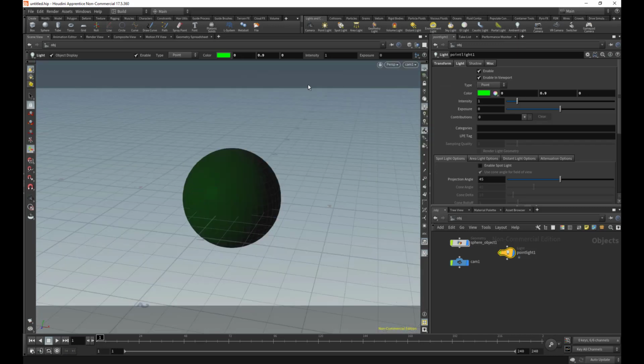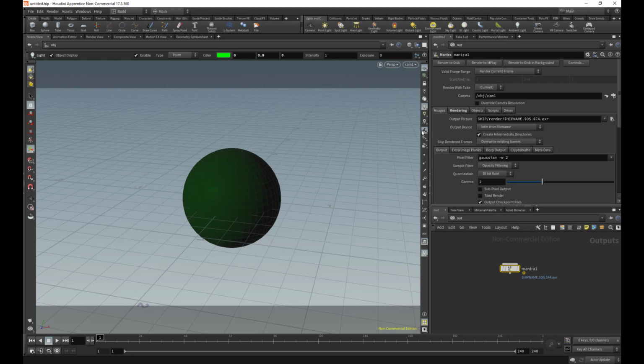So let's view inside of our camera. I'll keep that green light. That looks pretty nice. If we go back to output, I can go with our mantra and render to mplay. You can see that warning goes away because we do have a light in the scene now. And in just a minute we'll get a render back.